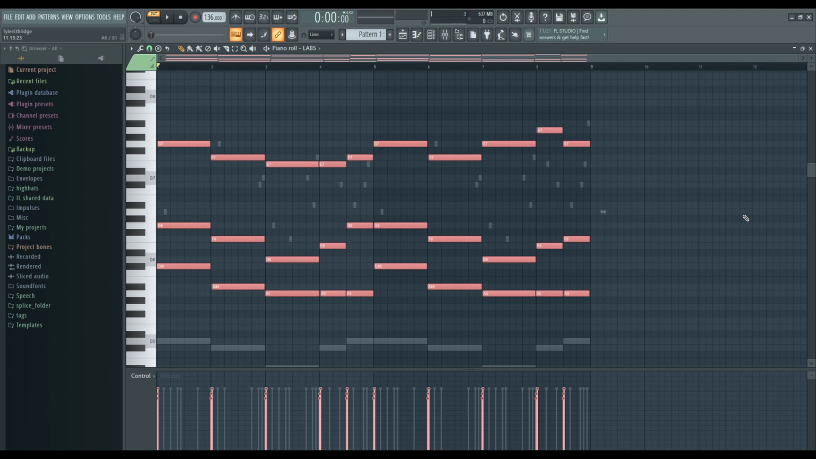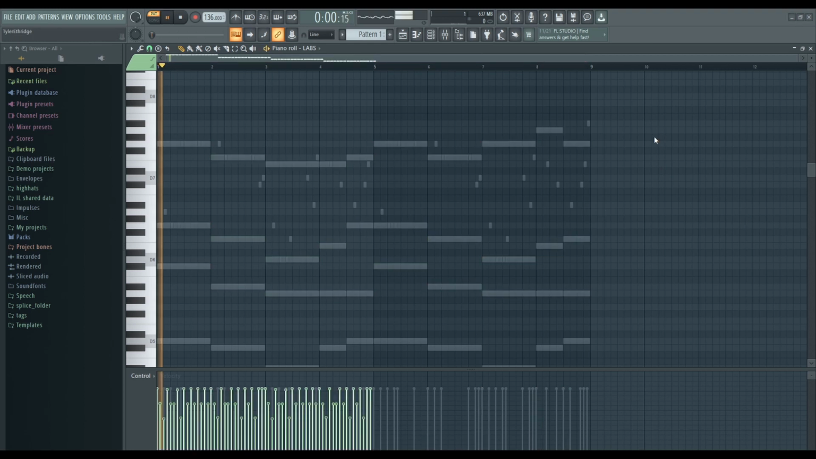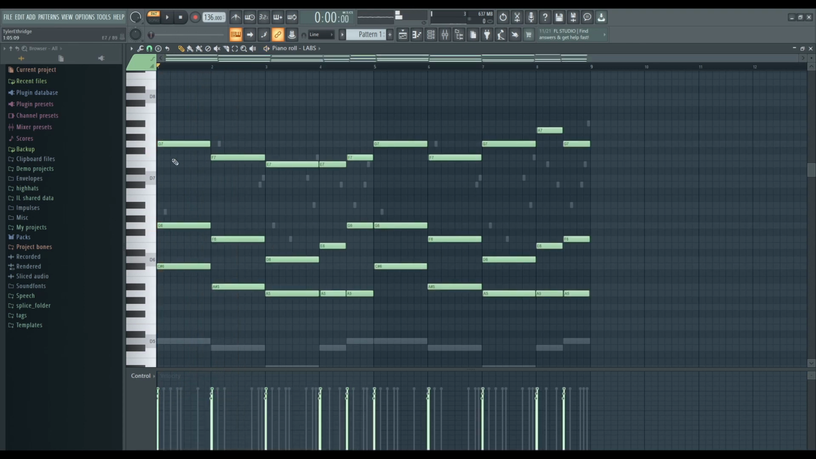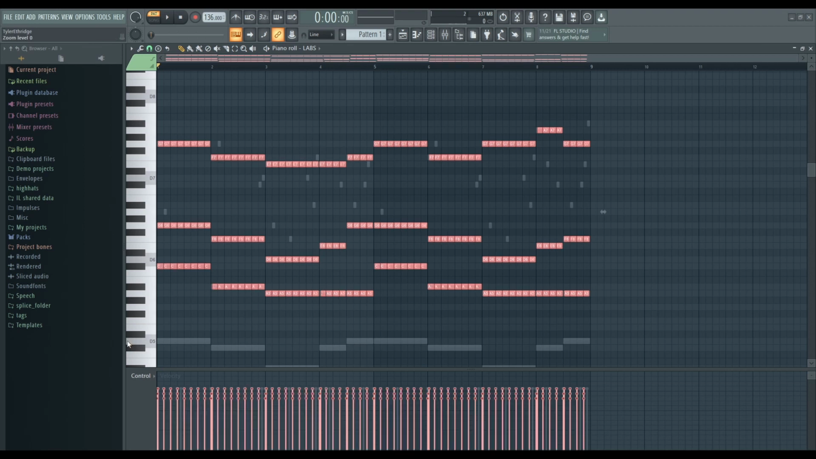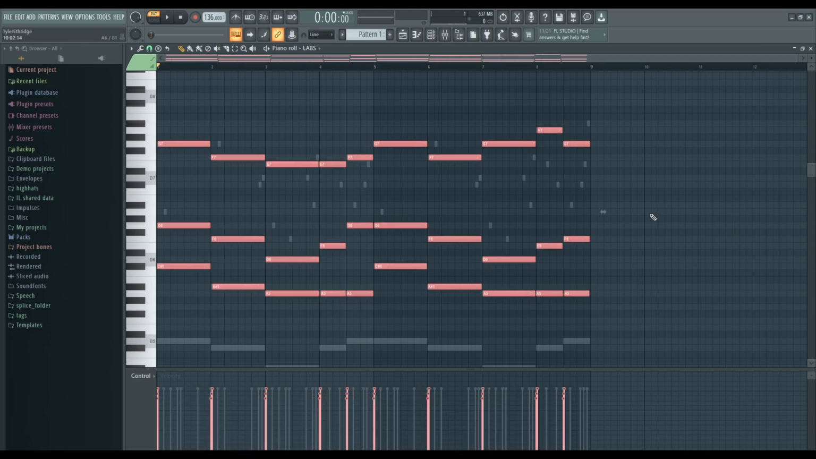Now for all that movement I had going on, I wanted to have a nice contrast of, what's the word, just like stagnant chords. The play is just at the beginning of each arpeggiated chord.